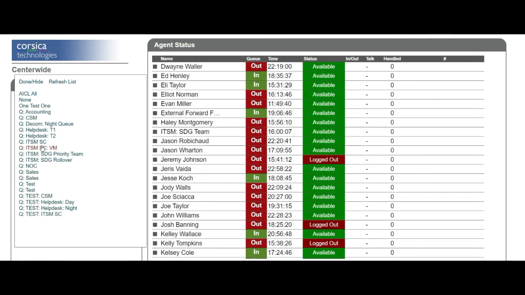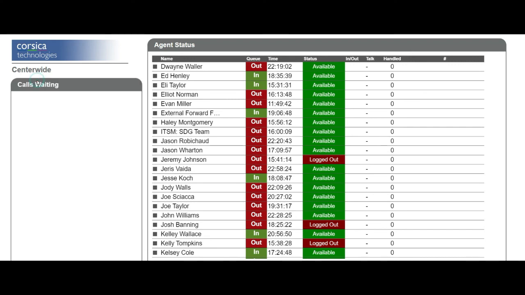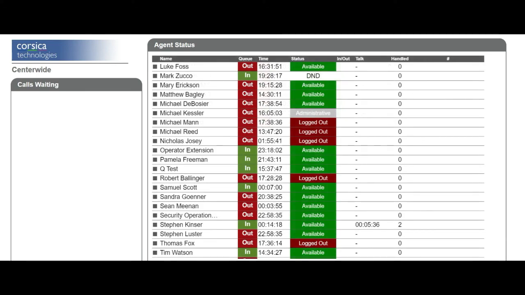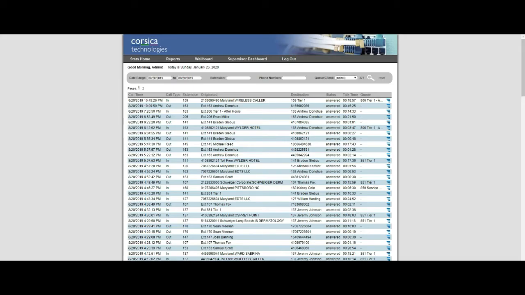Is it one? Is it all? Is it a set of groups? What have you? And we can see calls waiting. We can see who's logged in, logged out, how many calls were handled. I mean, really cool for, again, a TV wallboard type solution within your org.